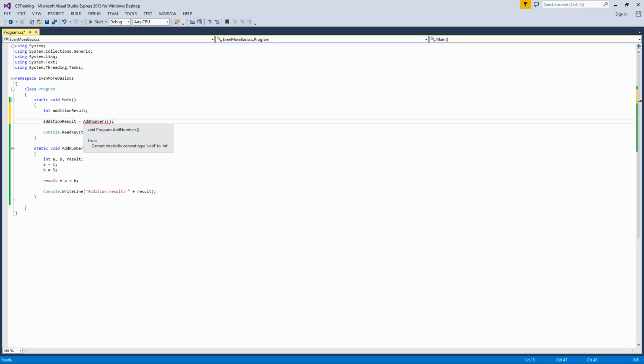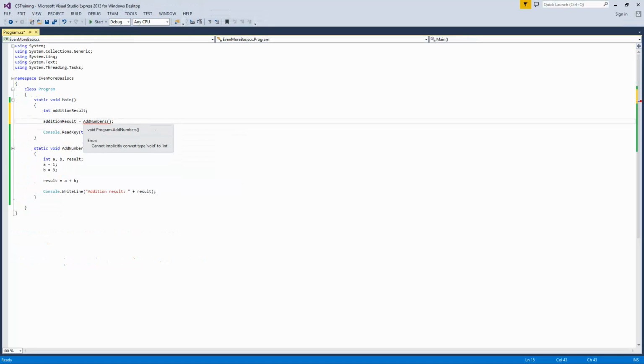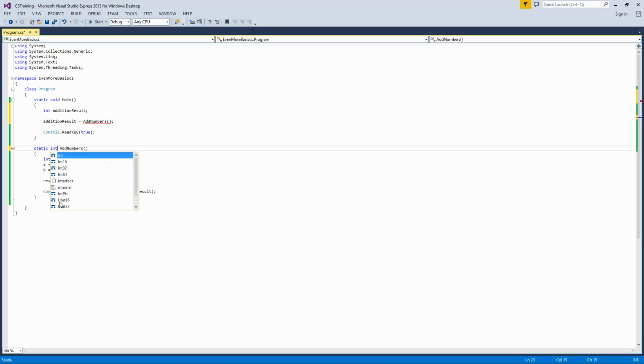Okay, so we get an error saying, cannot implicitly convert type void to int. Maybe you don't see that, here you have a magnification. Cannot implicitly convert type void to int. Type void, okay, I use void here. So maybe let's just put int. Maybe that solves the problem. Okay, we get another error: not all code paths return a value.